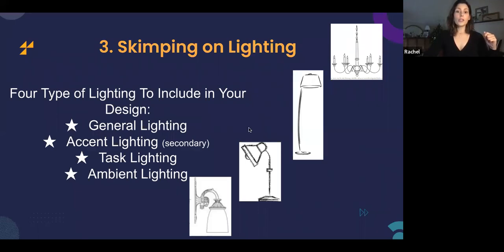A floor lamp can also serve as task lighting, which has a very specific purpose. So if this were over a little accent chair in the corner of a room, and that was a little reading nook, that could function as both accent or secondary lighting and as task lighting, which I show you here as a desk lamp, right? Very specific. We turn it on when we're working at our desk.